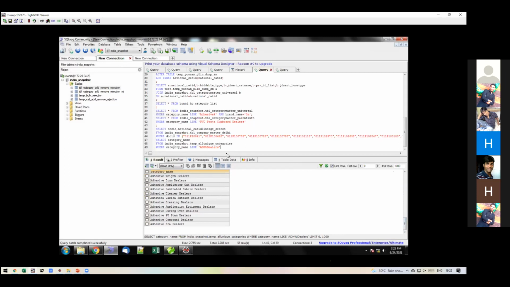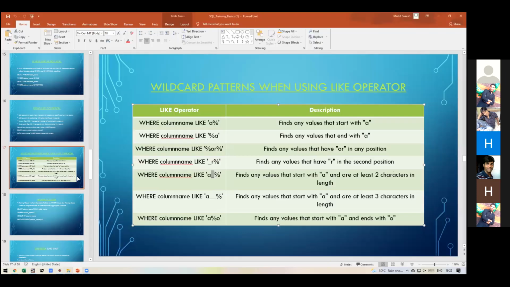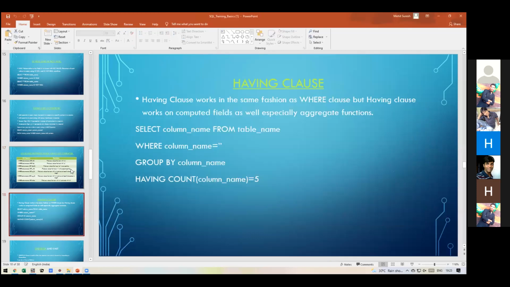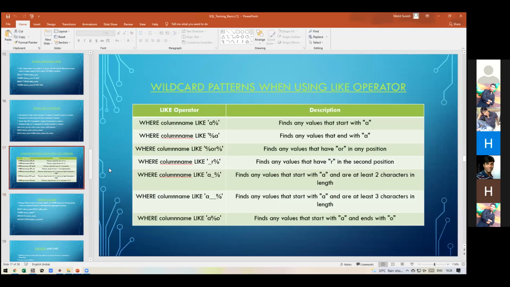If I want the branded categories, then I will add a hyphen here and then again put a percentage sign. Then I'll get the branded category beginning with ADH, has the word dealer inside, and is a branded category. So I put dealers followed by a hyphen sign and then percentage. So this is how you can mix and match operators and use them in your search. Any question about the like condition as well as the wildcard operators?